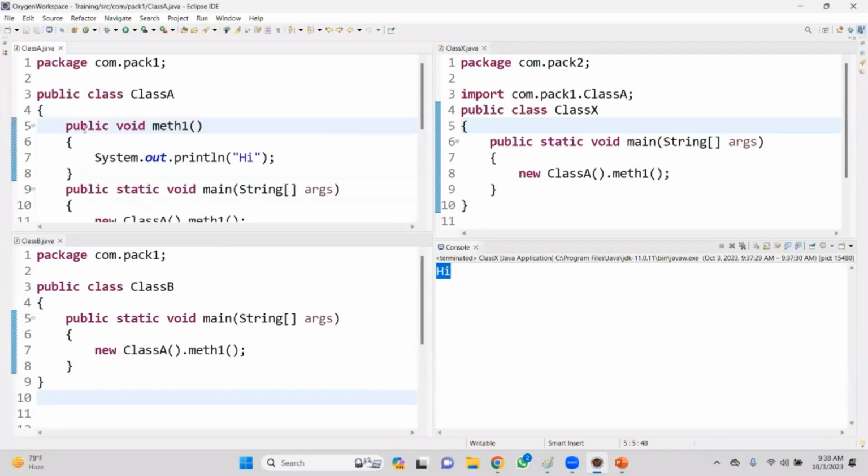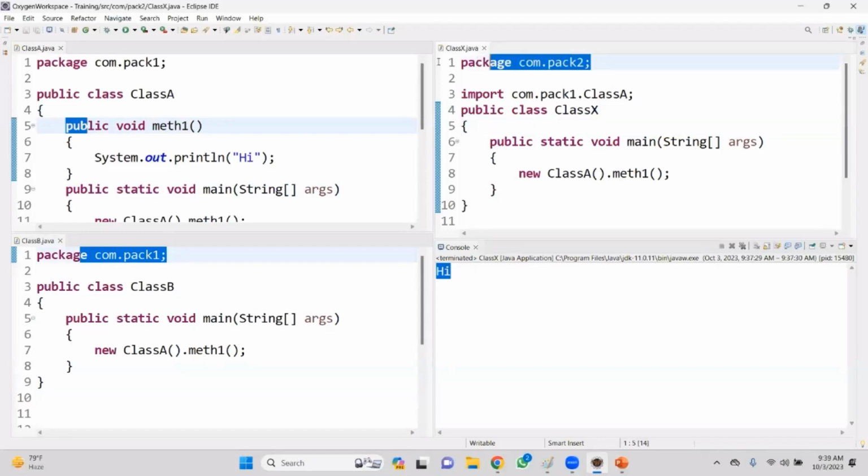If a method is declared as public, can I access that method in another class present in the same package? If a method is declared as public, can I access that public method in another class in another package? Yes, I can do that. So as a matter of fact, if a method is declared as public, we can access it throughout the project. Am I right or wrong? I hope it's clear, guys.